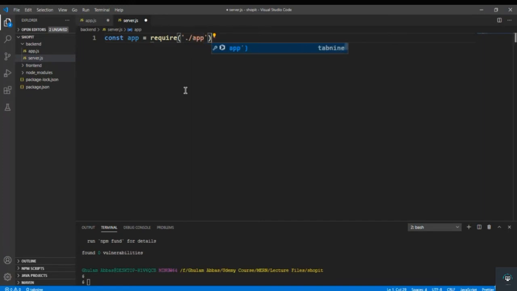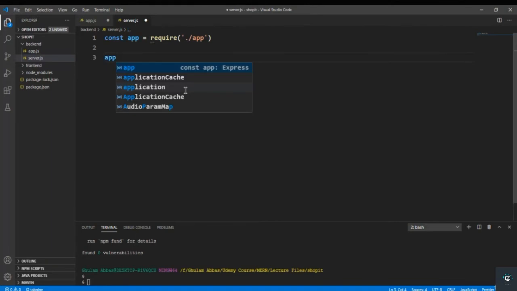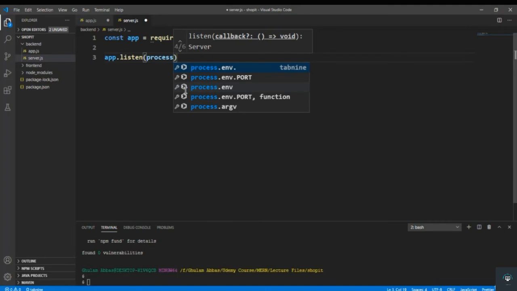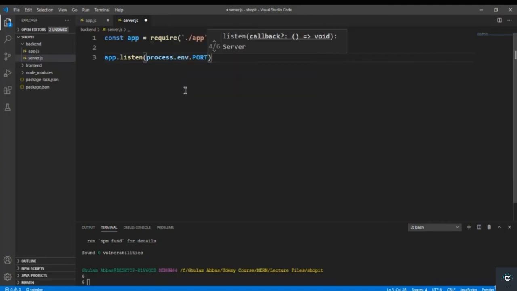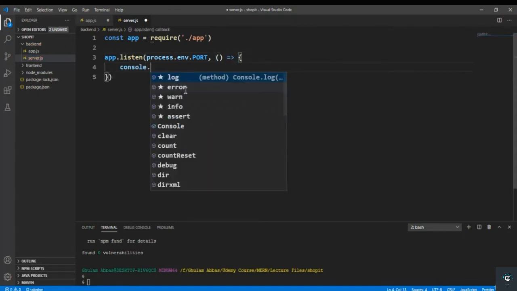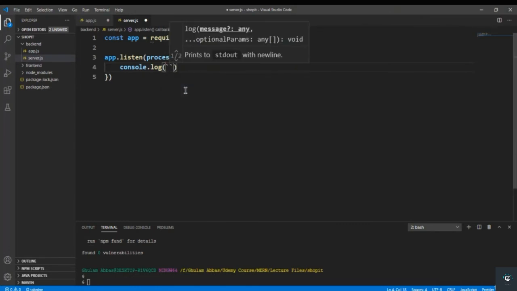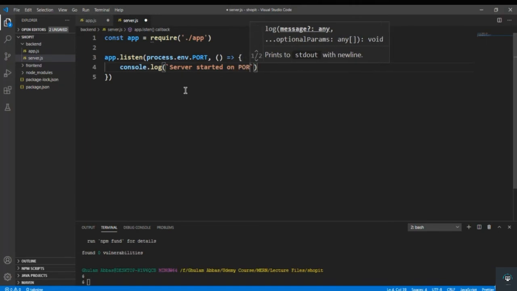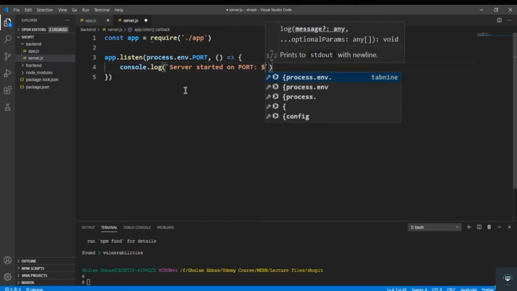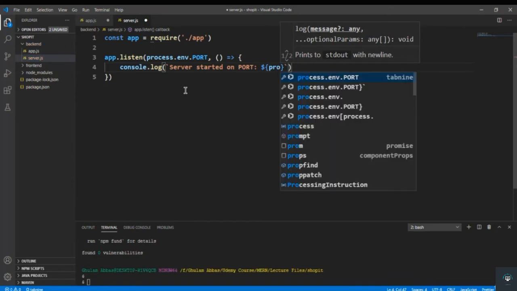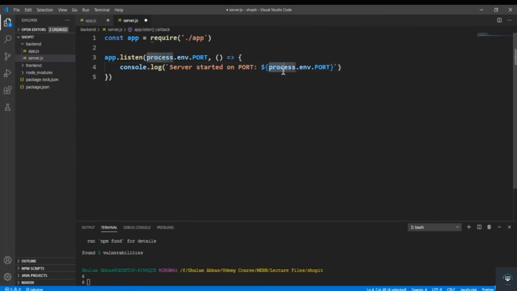Then I will simply listen: app.listen, process.env.PORT. Then I will simply type a callback, and type console.log, use backticks here, and type "server started on port", and I simply add here process.env.PORT. As we want to use our environment variables, we also have to create a config file.